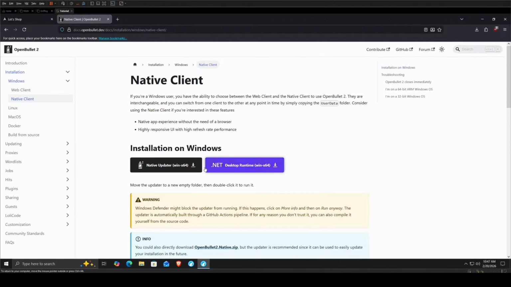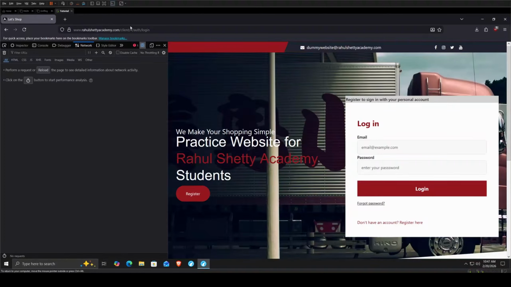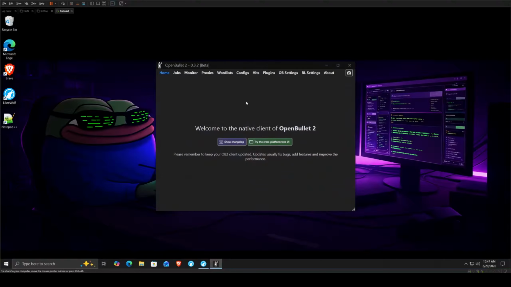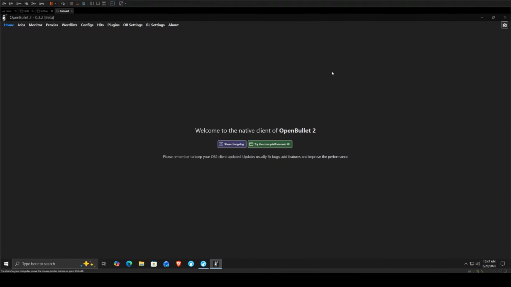The reason why I would choose this page is because it gives you the dependencies, which you need right here, the .NET desktop runtime. Without this, OpenBullet 2 will not work. And then you download this one, and that's how you install it. So now you can go to OpenBullet 2. Then let me full screen this.